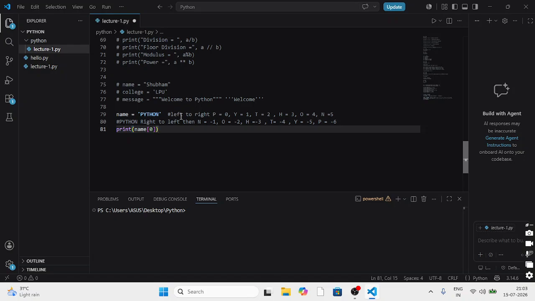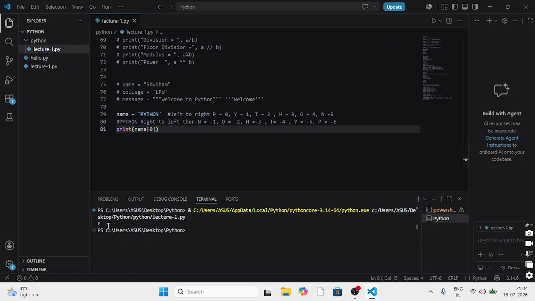I have chosen left to right, which means 0 is on the left, but 0 is not on the right to left side. Here it is minus 1, minus 2, but in left to right, here is 0, meaning P is 0. Then the output is P. Here you see the output is P, because I have written this, you can understand from this.